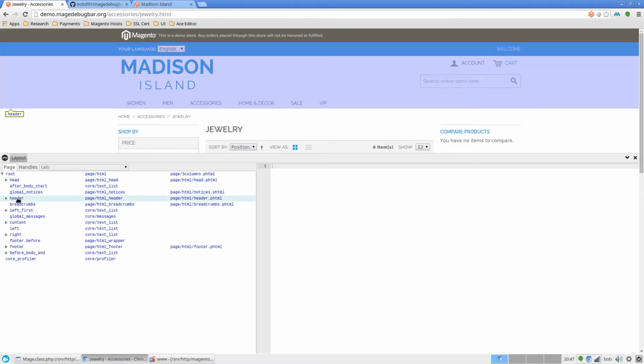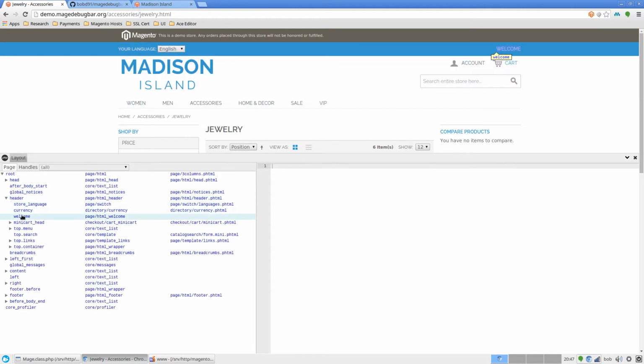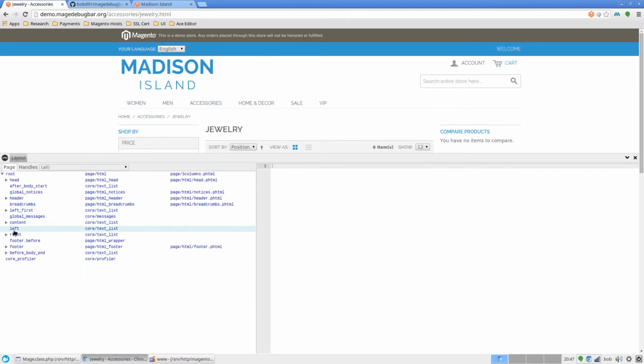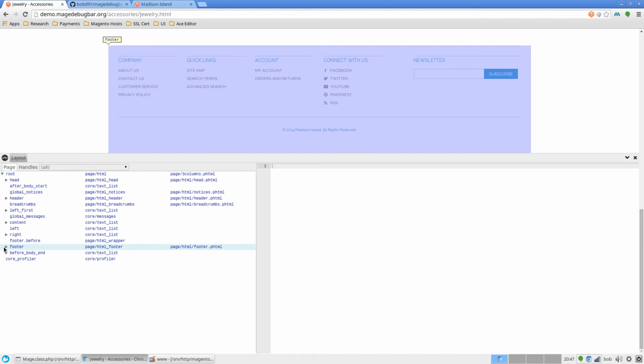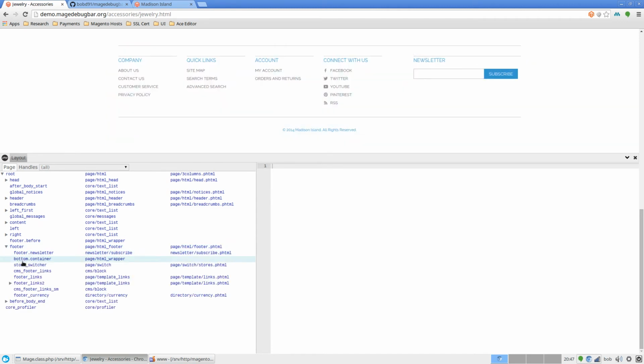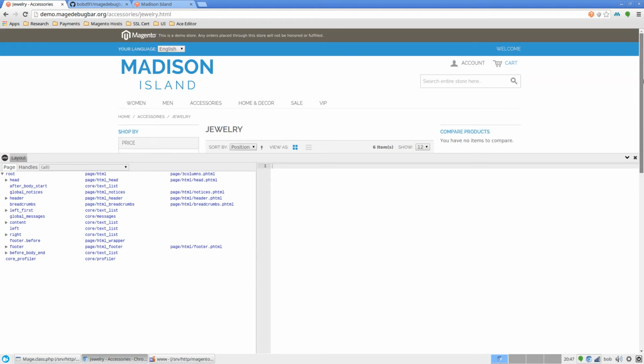So global notices you see at the top, header. If I expand the header, we get the store language, the welcome, the mini cart, and we can go down the menu, the search box, etc. We can go down to the footer. It tells us the footer's down the bottom there somewhere and we can't see it. So if we scroll down, we look at the footer, and we look at the different sections of the footer, the newsletter, and the different blocks of footer information. So this can be explored to see who is responsible for the different bits of information on the screen.